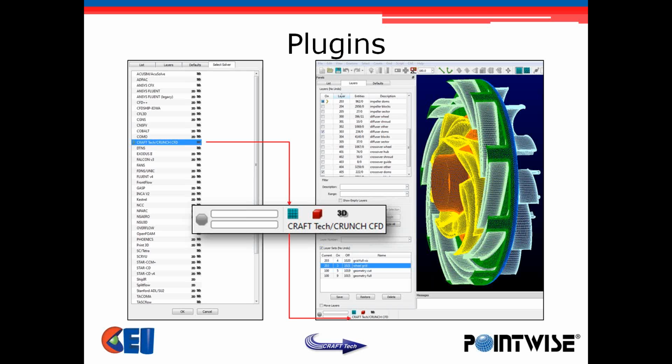And that's actually what Crafttech decided to do. They wrote their own Crunch CFD plugin that shows up in Pointwise. We distribute it with our software, so that allows them to actually generate the grid in our software, set up the boundary conditions for their solver, and then export it to Crunch CFD.